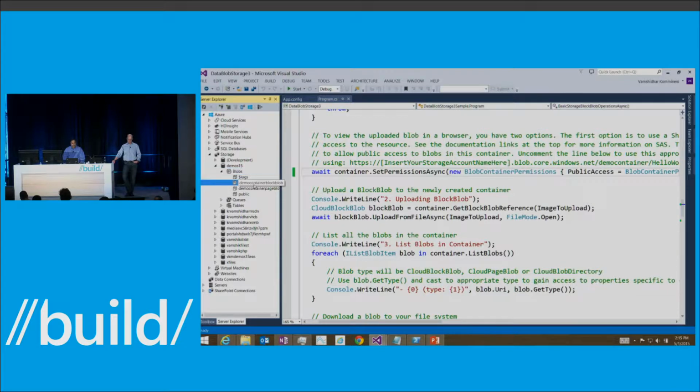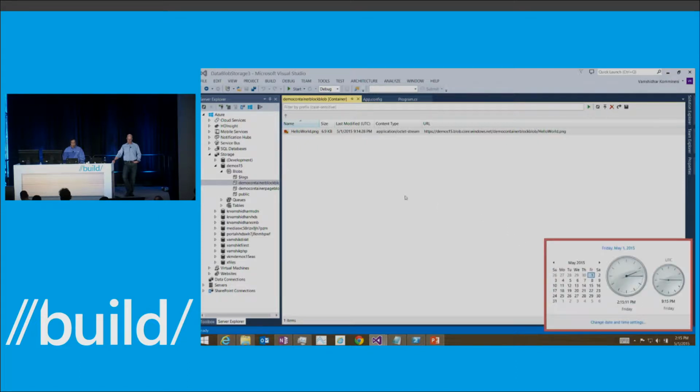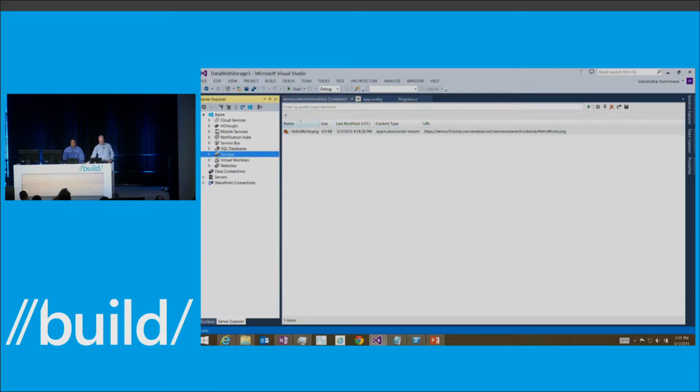And let's go look at our demo container, blob that we created. And here it is. And it is UTC 915. So we're looking at this, and we can see that even for a private blob, you can go through and browse things as needed. Close that out here.